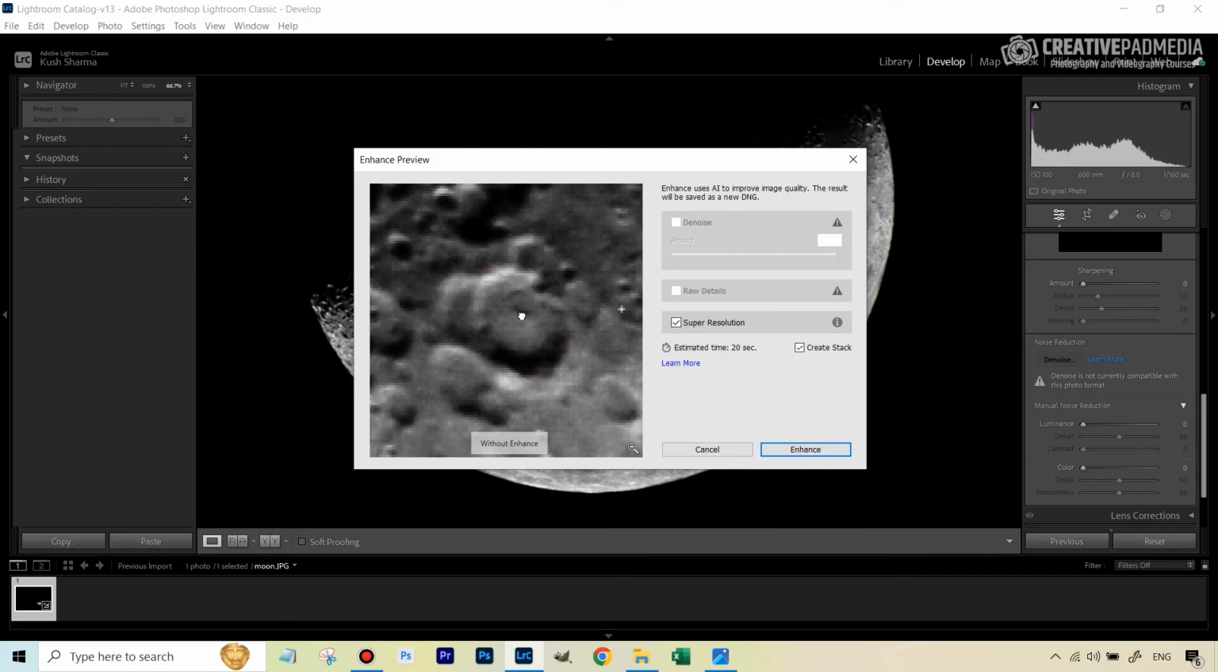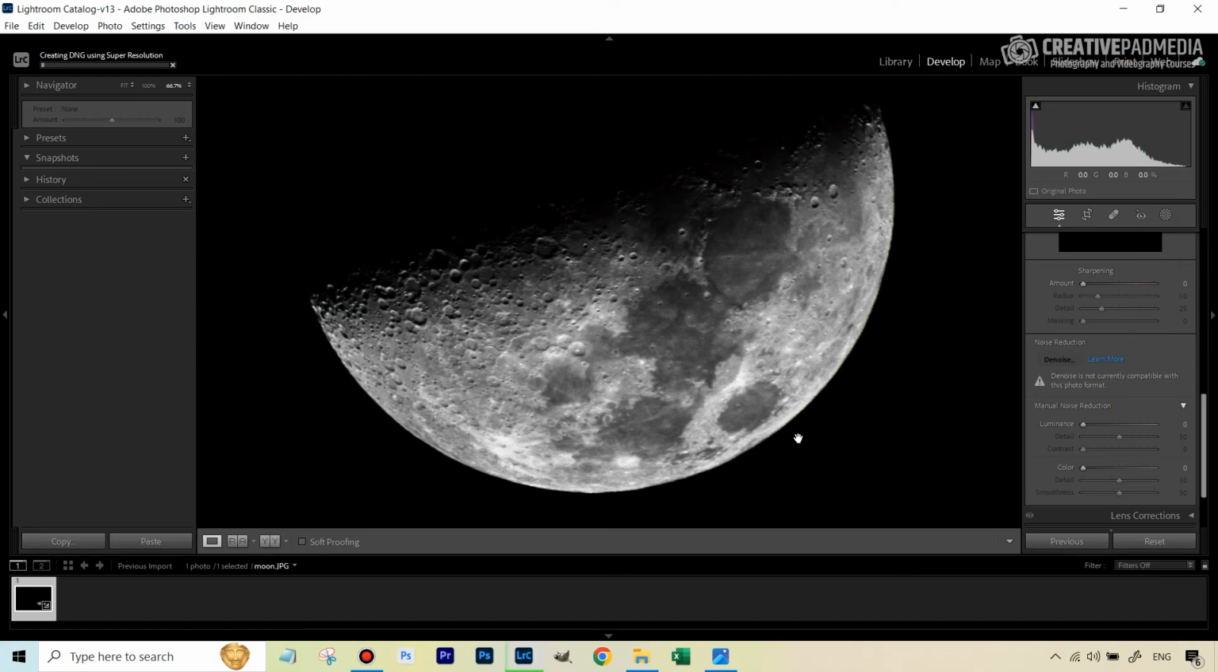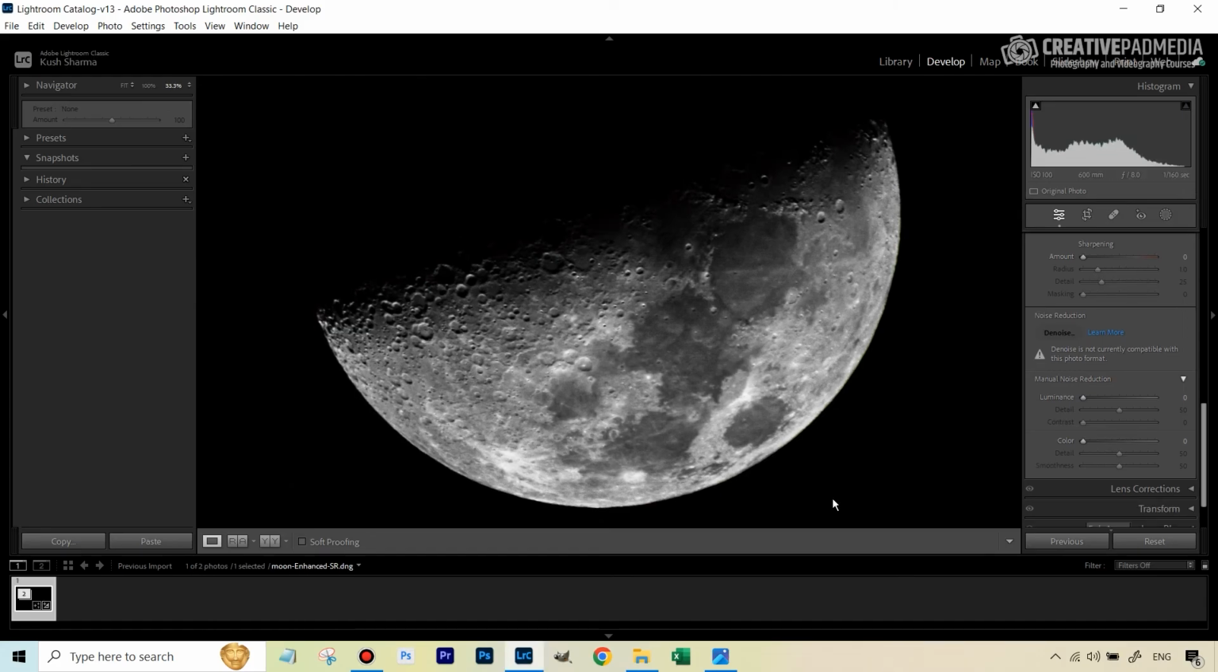And if I hit before, after, it just slightly makes it better. So this time I don't mind. I can just hit enhance. All right, so it is done rendering the whole super resolution thing, which basically increases the resolution and it doubles the height and width of this particular image. But like I said, the main things are denoise and the enhanced details options, which were not here. So we will ultimately use AI later on.